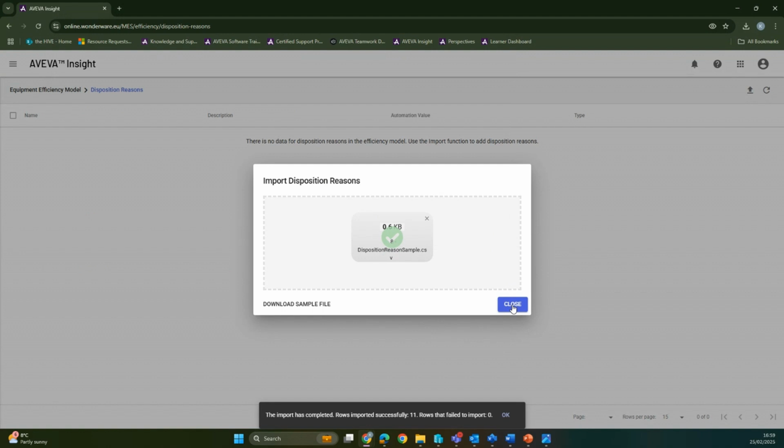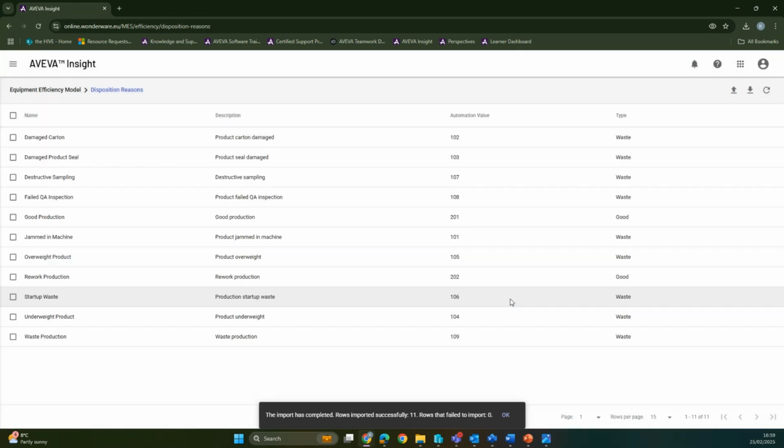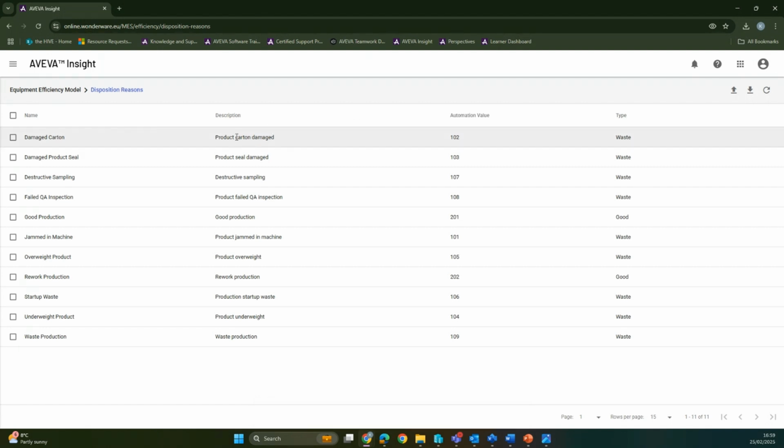So now I've uploaded my CSV. We can see that we've added some reasons for good or waste production, a description of what that reason is, so we can provide a little bit more detail than just the name. An automation value, so if we're receiving automatic values from the system, we'll be able to map numerical codes to these reasons. And then defining whether it is good or bad / waste production for the purposes of monitoring our quality metric.